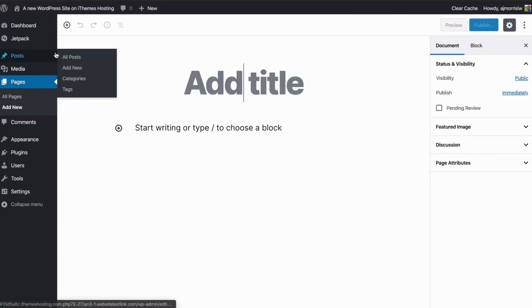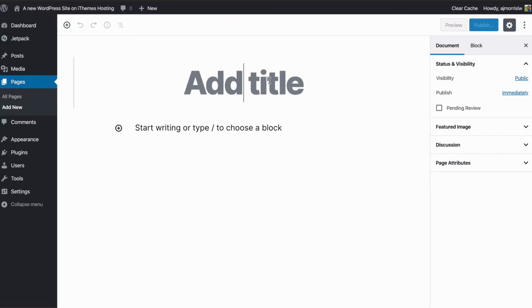I'm going to disable the pop-up tips. So we're just going to call this page CoBlocks. I want to show you what CoBlocks does, and this is my first real take at building a page.